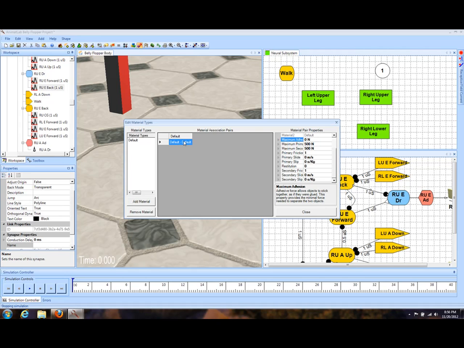All simulations start with a default material, and that's what they all get added to them, and then you can add new materials. So when you add a new material, let's name it ice. This creates a grid here. Each new material has to be able to interact with every other material, so you have to specify what these material pair properties are for each interaction.